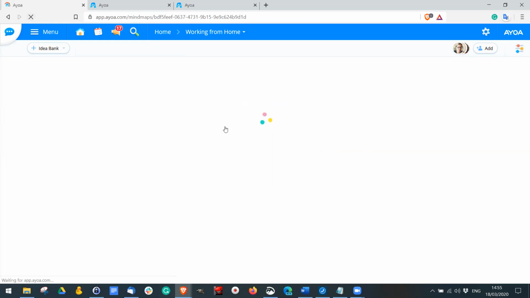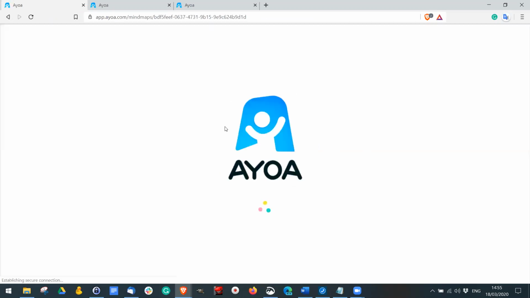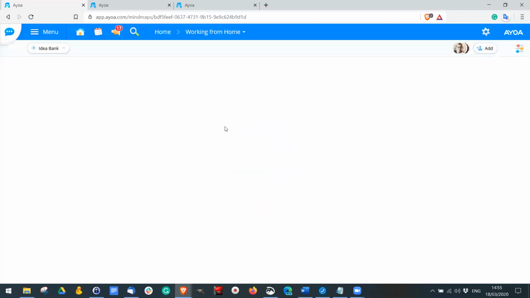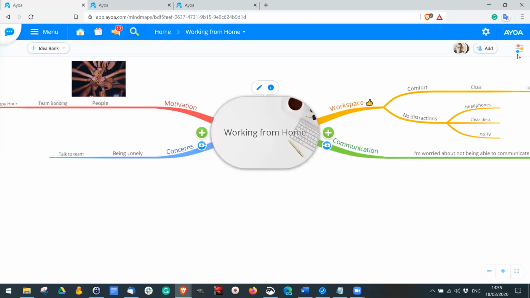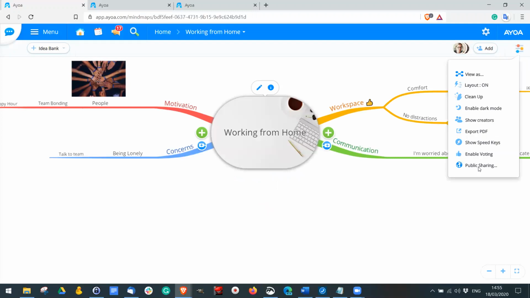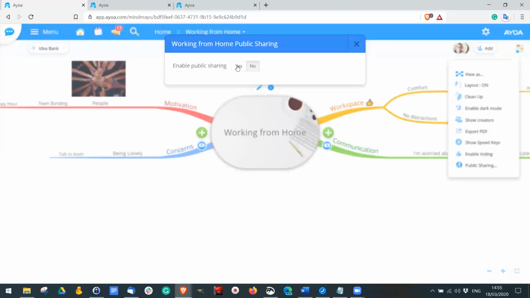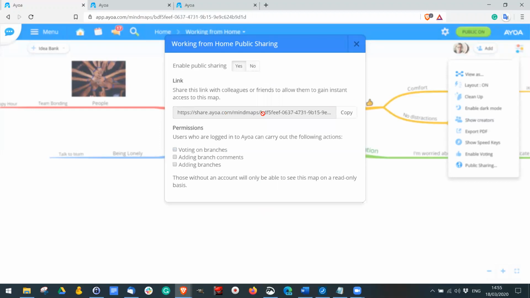So while that's loading, there's another option on how to share your mind map with others. So this is quite a new feature that we released in the last few weeks. It's called public mind mapping. And what that allows you to do is if I pop up here and click public sharing and click yes, that creates a link that I can share with other people. So I can share that link with people who already have Ayoa without actually adding them to the map.